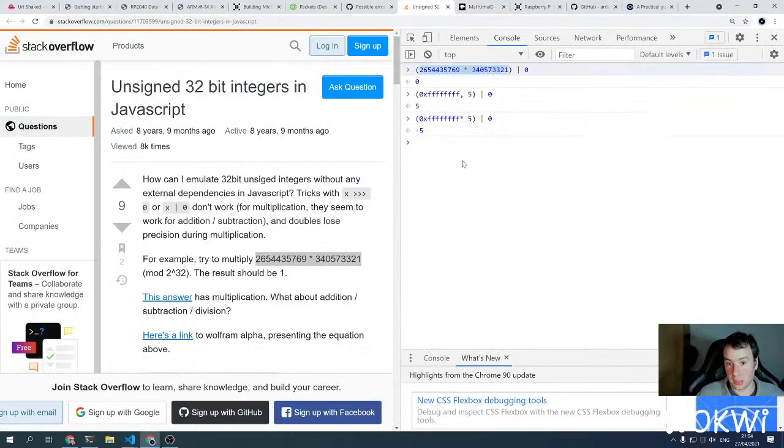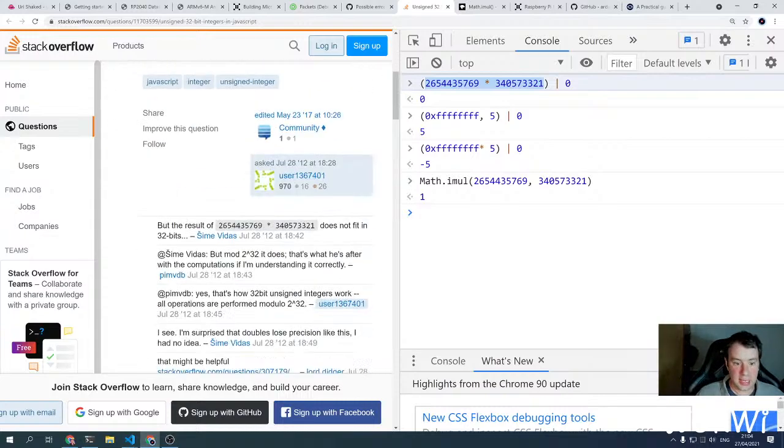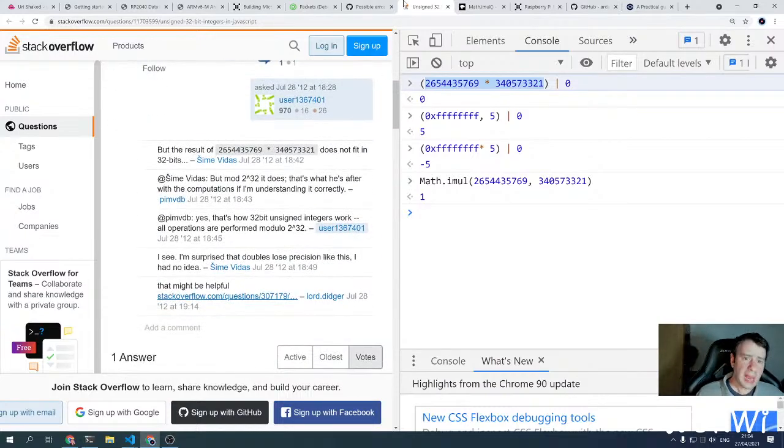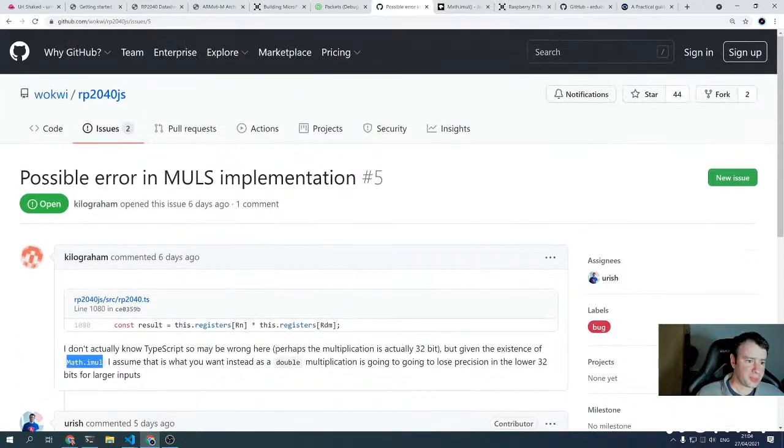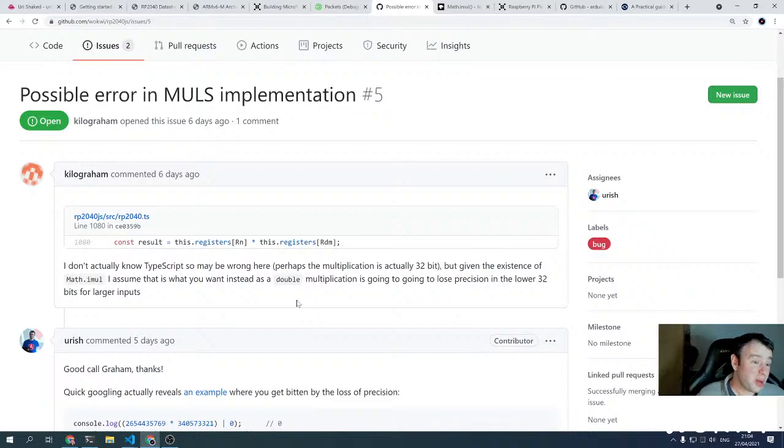But if we try this one, if we pass these numbers to imul, you can see that the result is indeed 1. So there is an edge case. Multiplying those two numbers on the real Raspberry Pi is supposed to return 1, but currently we are returning 0, and that's a bug. My bet is that if Graham hadn't pointed out this bug, we would probably never have figured out it even exists.